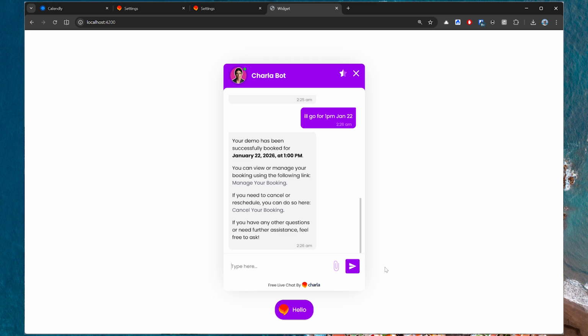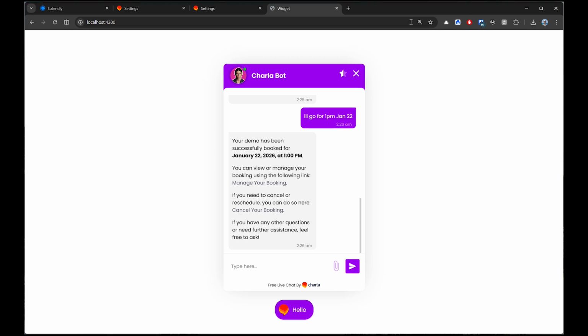That's it. You've just built a fully automated booking flow. This not only saves you time, but provides a frictionless experience for your customers. And remember, because Charla is flexible, you can apply this same approach to almost any service with a REST API.